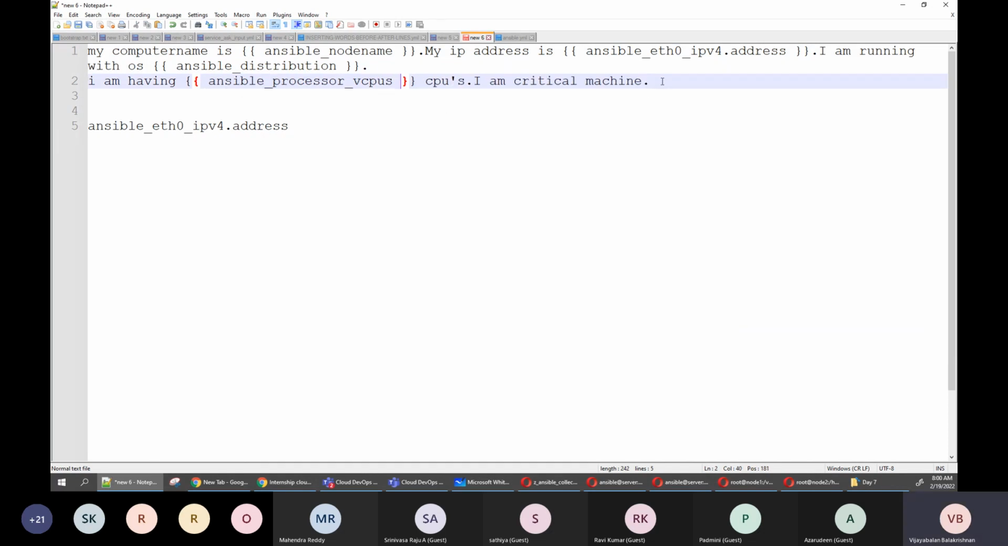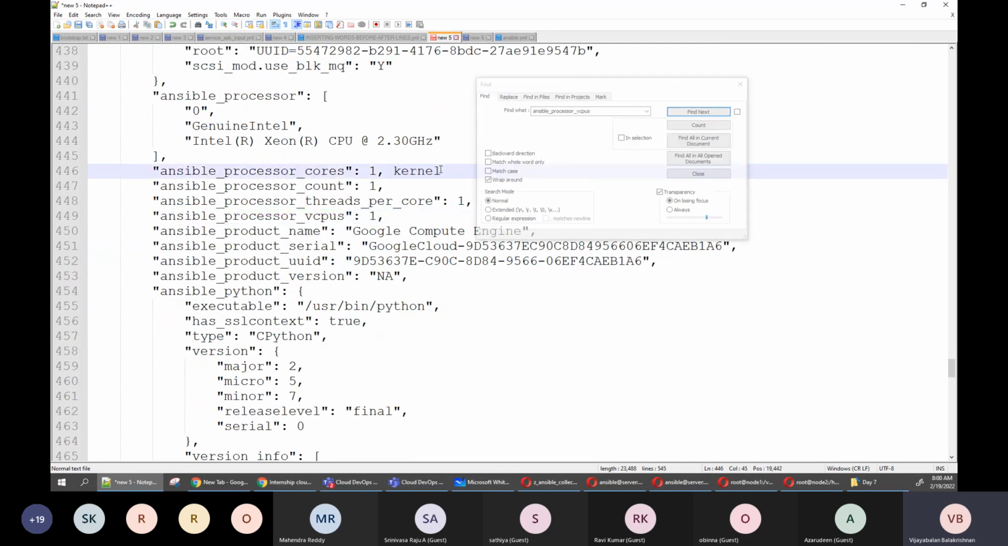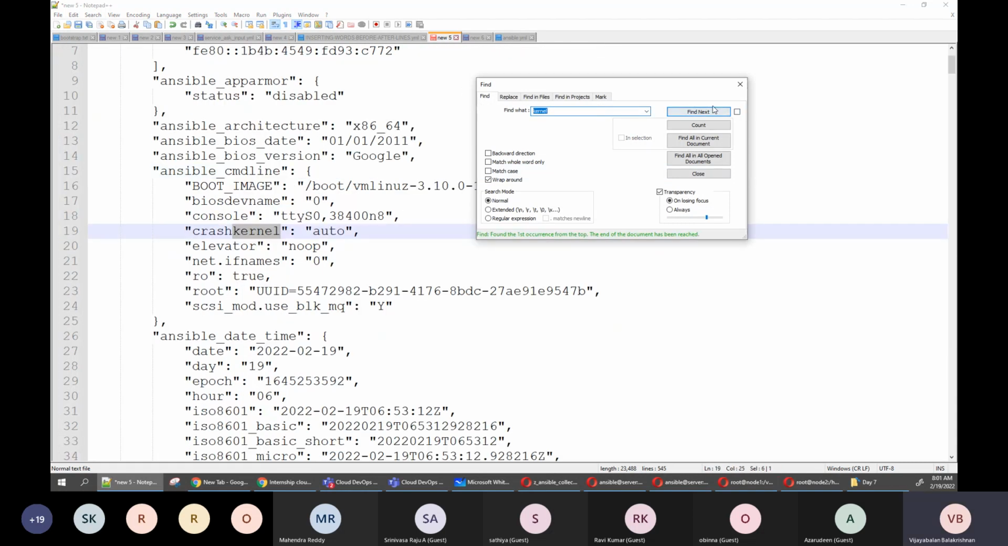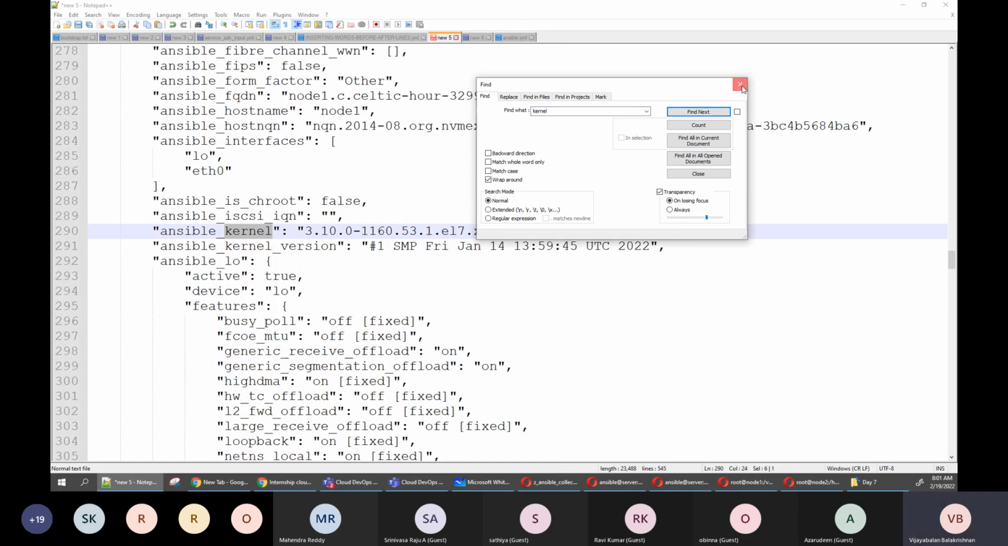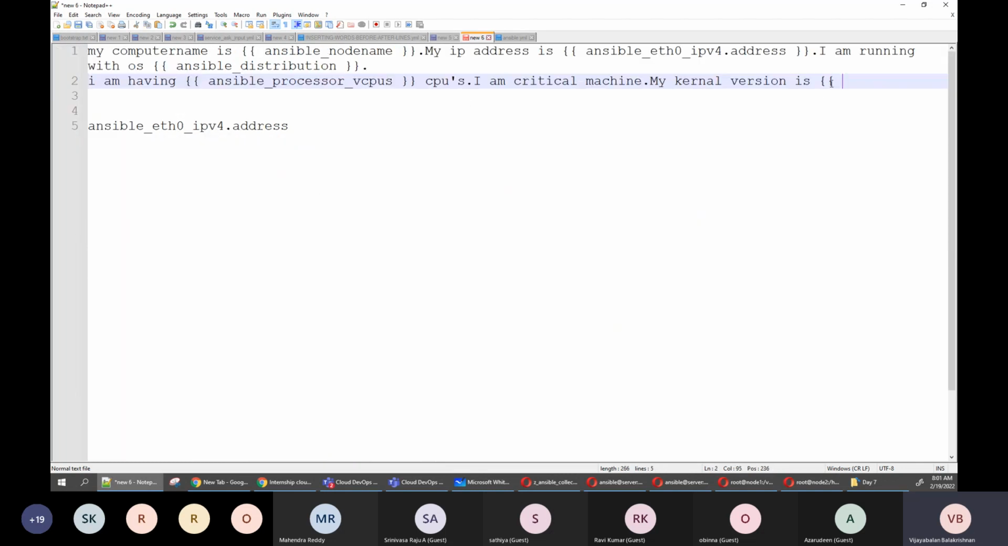I'm a critical machine. That's okay. My kernel, if you want, you can add also. My kernel version is okay. Double curly and go here. What is the kernel version? You can search it because it's a really huge output. What is the kernel version? So you can see ansible_kernel. Copy this. I'm going here. I am pasting it.